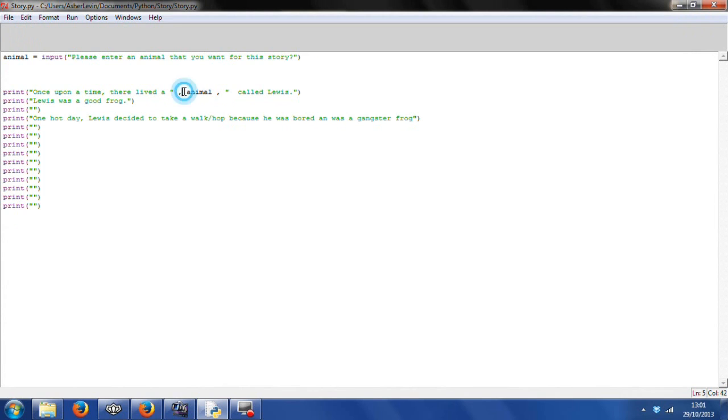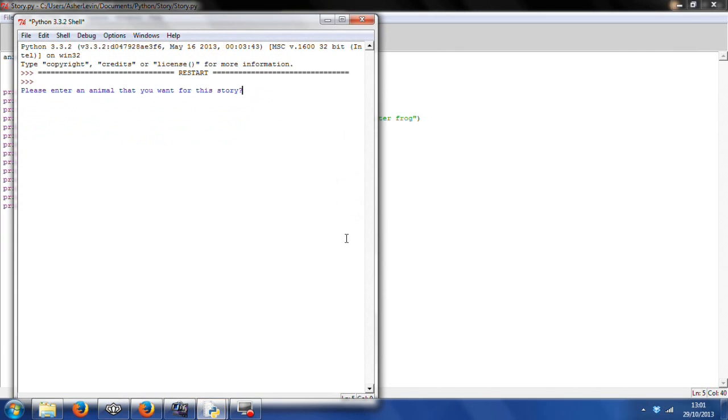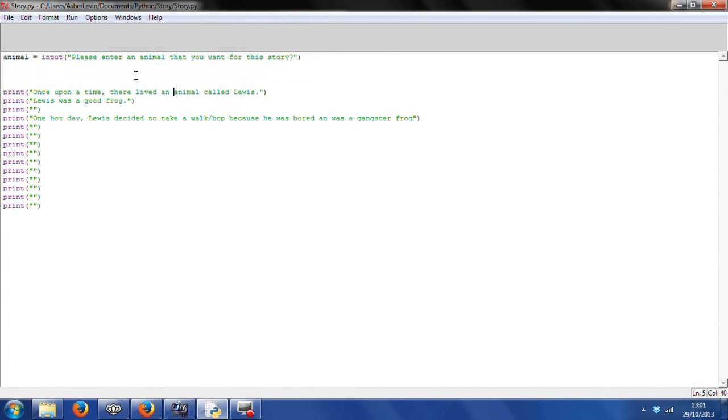Now, if I forgot to take out and put in the extra speech marks and a comma, and I just type in the word animal, if I run it now, it'll say please enter an animal you want. I want dog. But it'll say once upon a time there lived an animal, because it's not picking up this variable. This is called a variable. So what happens is we type in the animal we want, it gets stored in this variable. That means we can use it in our story over and over again once the user's typed it in once.